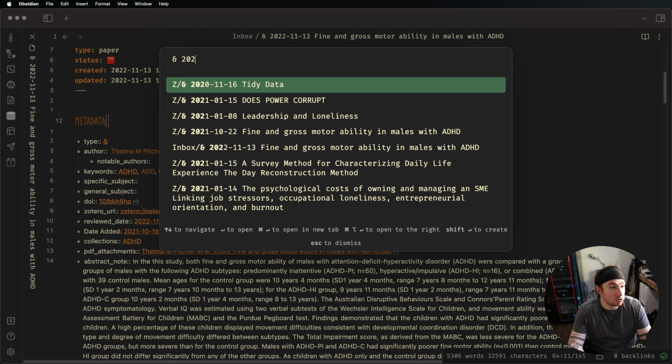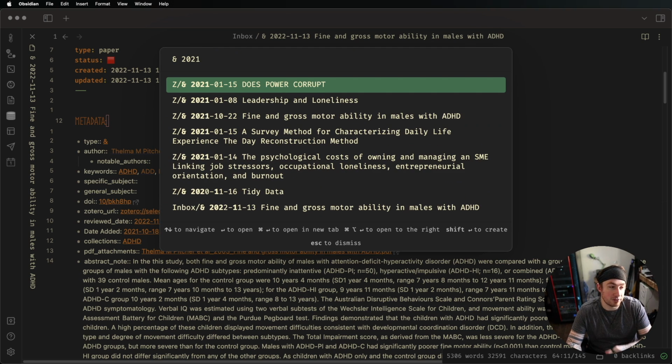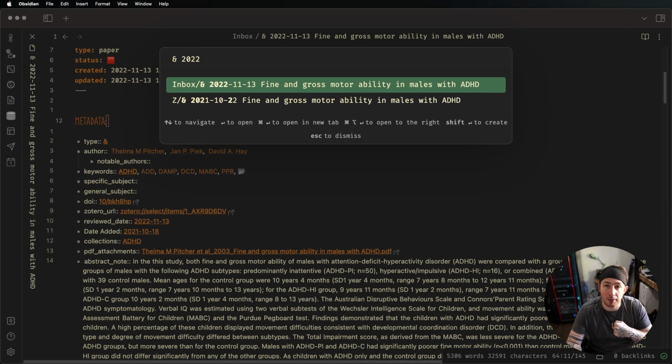But if I start typing 2020, I want to look at the research notes for research papers that I had from 2020. Those pop up to the top. If I make it 2021, those pop up to the top. 22, up at the top. So just that particular piece of information in the name of the note actually helps me find stuff easier in the quick switcher, which is why I do that.